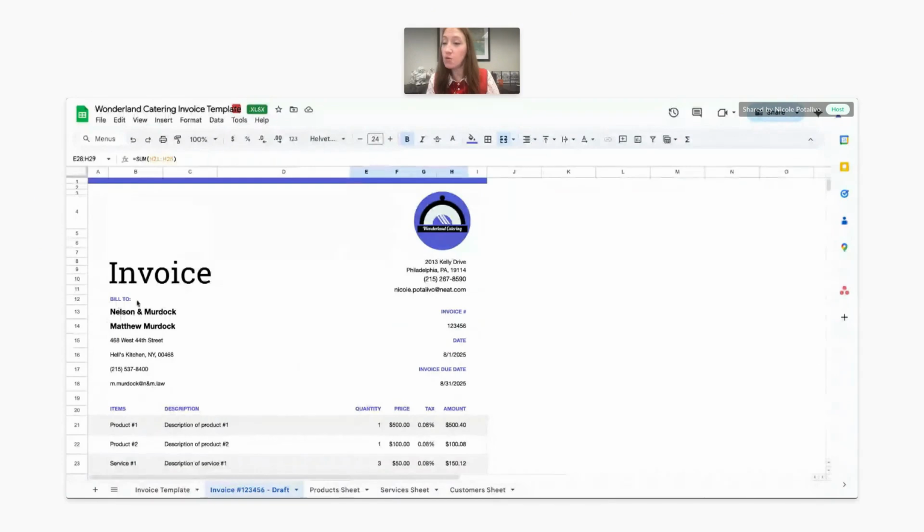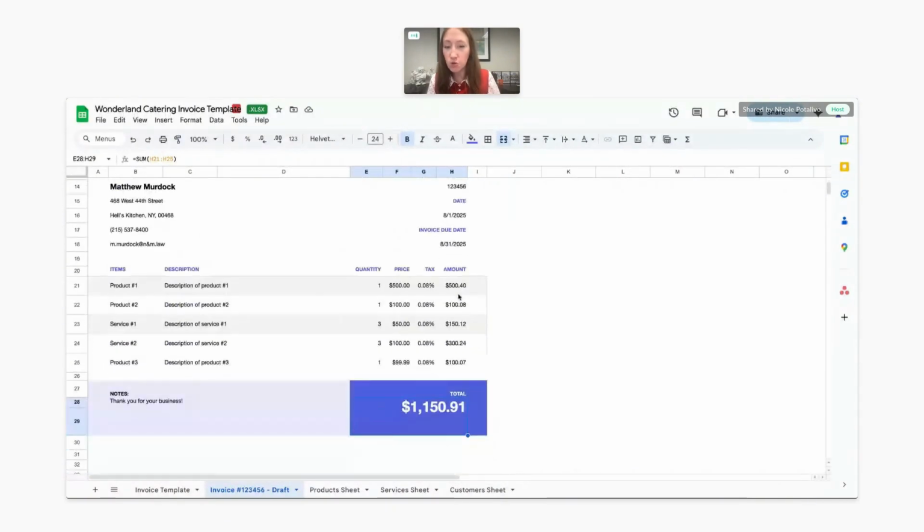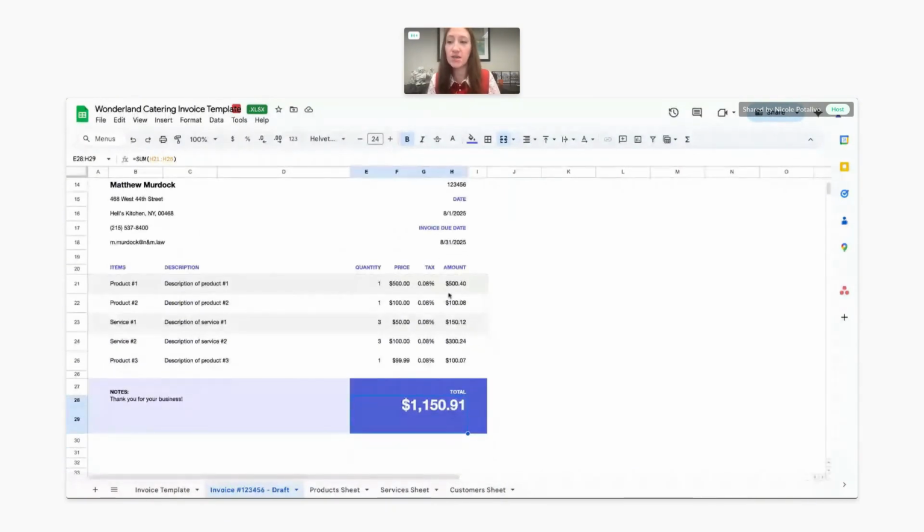They've filled in one of their customers here who they are invoicing. They have all the details about when this invoice is due and what the date actually is. And then they've gone in and they've added a bunch of products and services here with the price and the quantity.